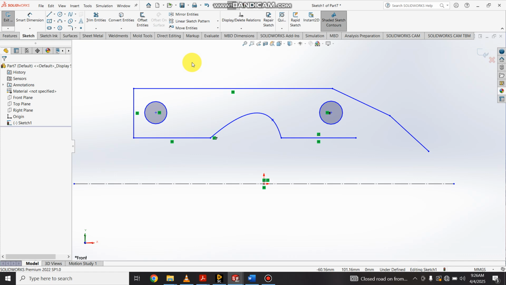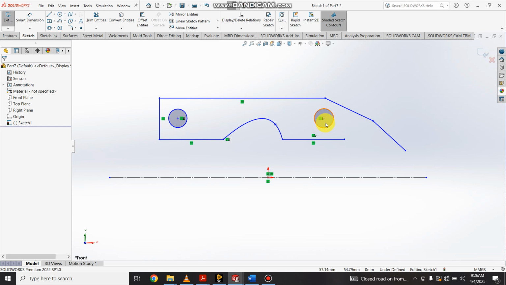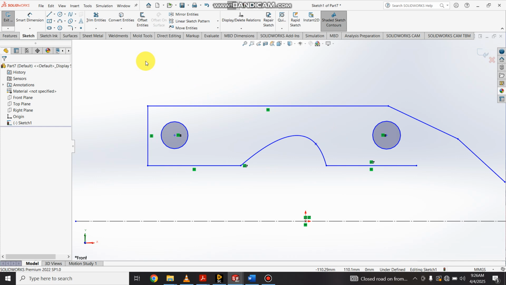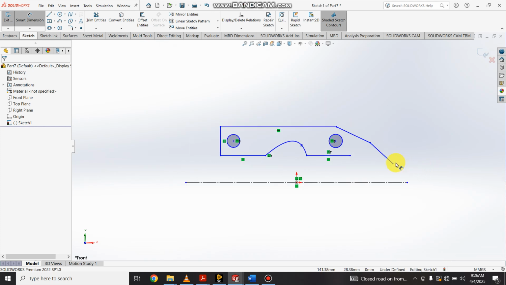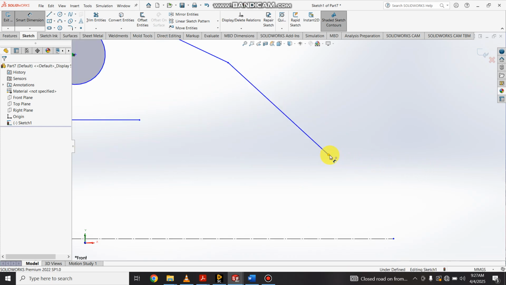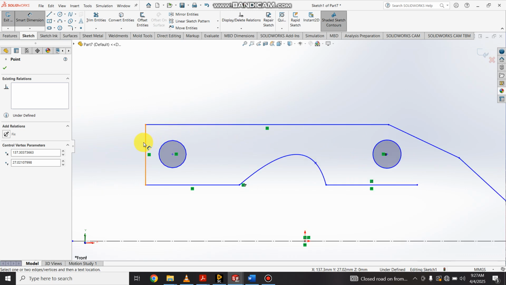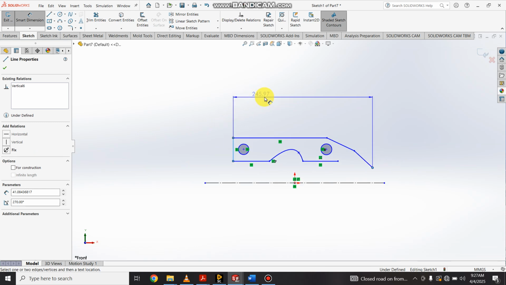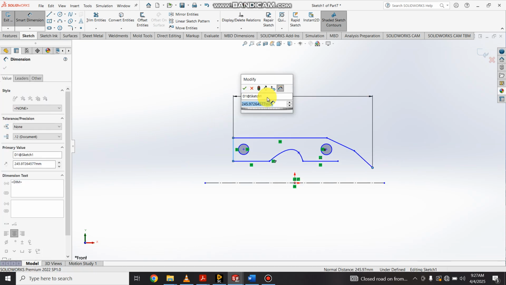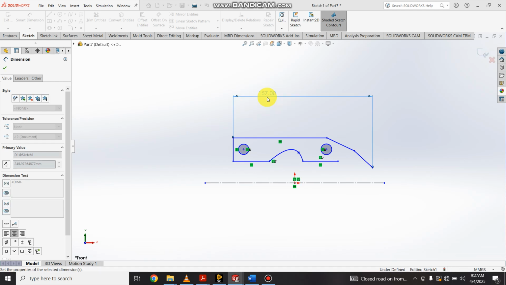Now what's the next thing I want to do? I've been able to achieve something like this now, as you can see. I want to see if I can dimension it. So I'll click on smart dimension. From this point, I zoom in from this point here to this point, to this line. I'll make it 157.